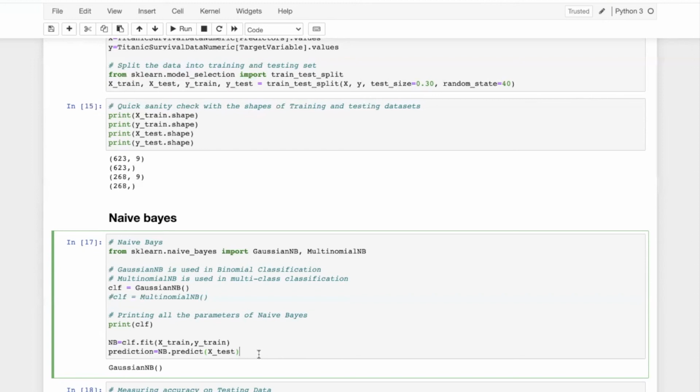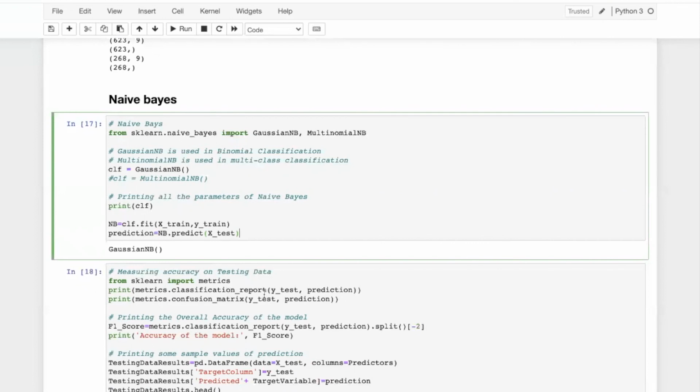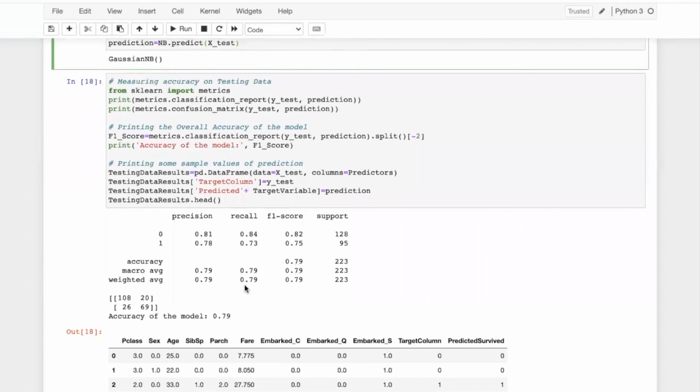Value has been fitted and we have predicted our predictions. So after that, we will directly see the accuracy on our testing data. To see the accuracy on our testing data for classification, we use classification report and confusion matrix. So we have printed our classification report and confusion matrix, and you can see it here. This is our classification report: precision, recall, F1 score, and support. And this is our confusion matrix.